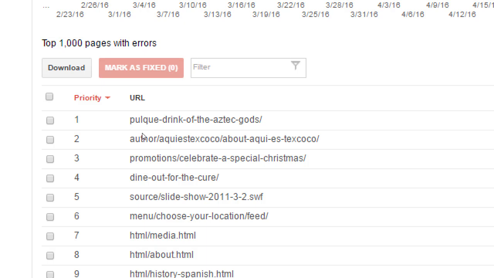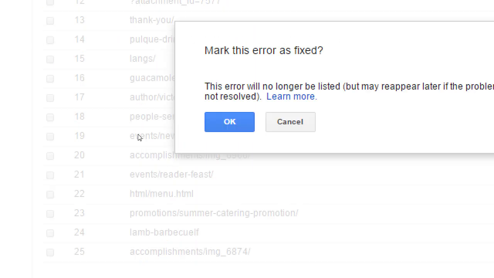In this particular case, for this particular client, there are promotions that run through different times of the year. When the promotion is over, the page is removed, but Google still looks for it, like this Christmas page. That one I will mark as fixed. It doesn't exist. It's not Christmas time anymore. So it's not broken. It just doesn't exist. It's not a mistake.